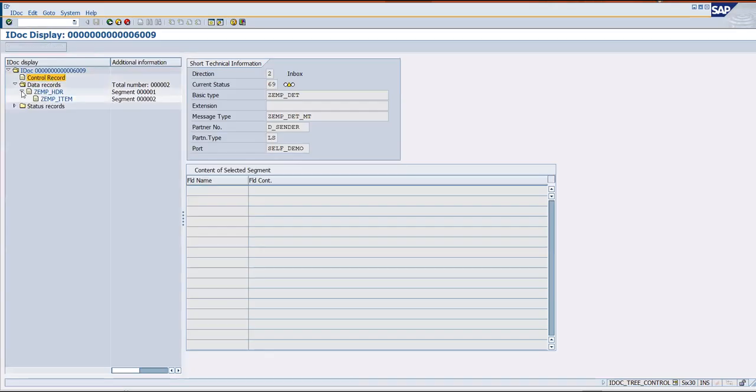Under the data records, you can see that you have the different segments: ZEMP underscore SDR, ZEMP underscore item.